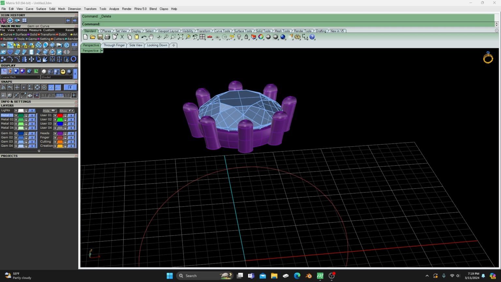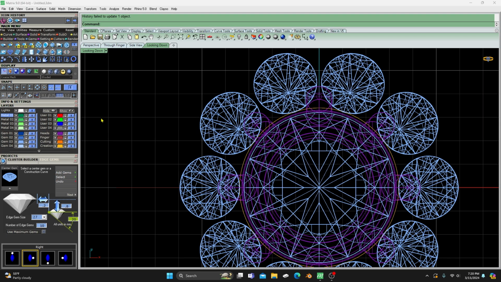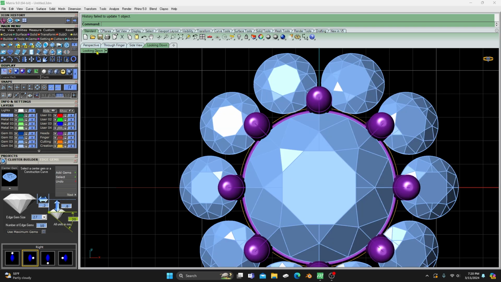We can go to the gems and go back to our cluster builder and select our stone, put it back in there again. And we'll do an offset of, let's see, 0.2. And we'll keep everything else the same, and we'll add gems. So now we have a little bit more offset. Let's give it some shading. Oh, I hid my shading. Let's see. Yeah, right. No, I didn't. Right there. Okay, so we have that.